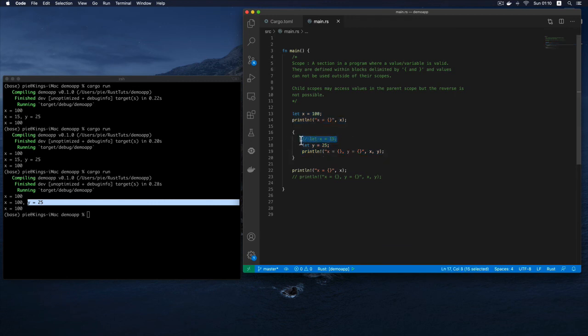Okay, so this is it about scopes. What you need to remember is that each set of opening and closing curly brackets defines a scope, and variables are valid within the scope in which they are defined. Child scopes have access to values in the parent scope, but the reverse is not possible.